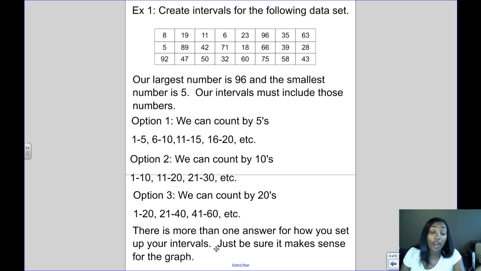You also have to make sure, again, that your intervals are the same size, and you also want to make sure that your intervals show the data fairly. Like I said again, you don't want the interval to be so big that all of the numbers fit into one interval. So for example, for this data set, because 96 is the biggest number and 5 is the smallest, I don't want an interval that goes from 1 to 100, because then all of the numbers land in that one interval.